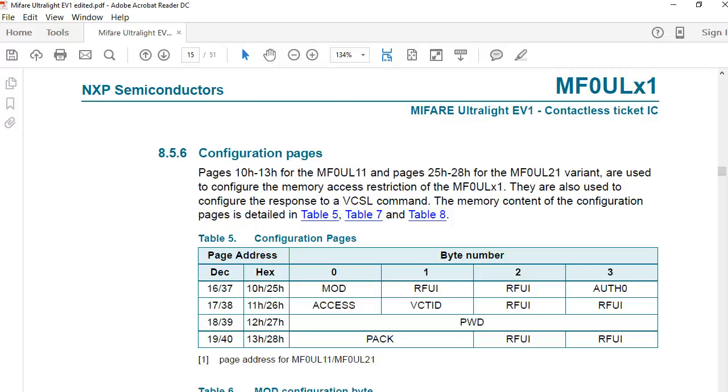The next is the configuration pages. So the configuration page starts from page 16, and there are altogether 4 pages which is used for configuration. In page number 16, only 2 bytes are important, that is the byte 0 which says MOD, and the byte 3 which says the auth 0.